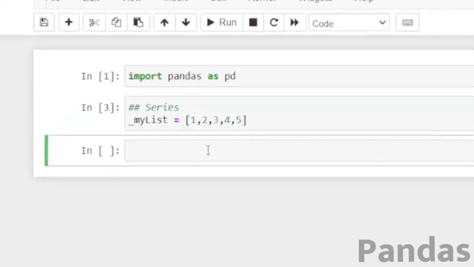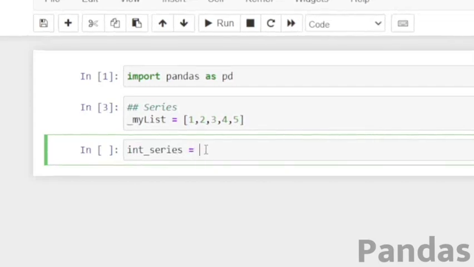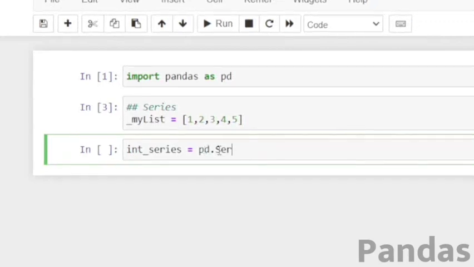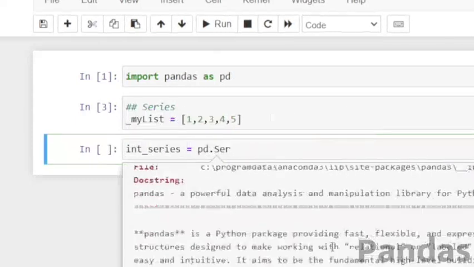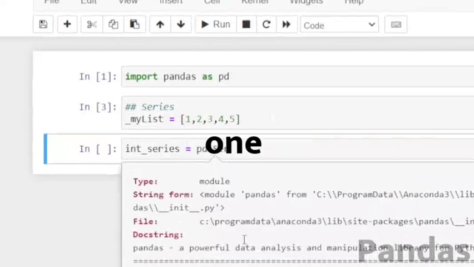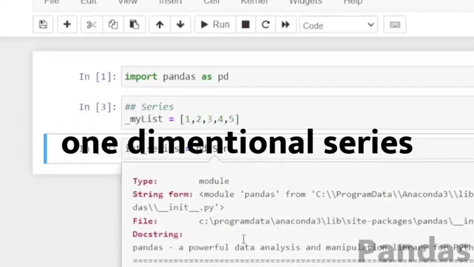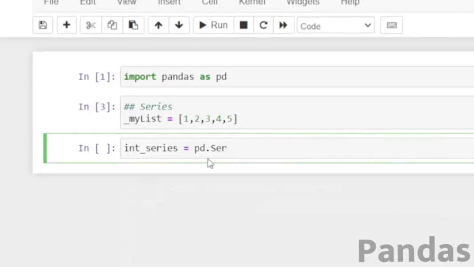Now let us create a series. Let me call it int series. My int series will now be using pandas dot series. If you want to know the documentation, you can press shift tab and maximize this and understand what exactly is a pandas series. It is just creating a one-dimensional series, giving labels. We'll print out what exactly this is and understand how it is stored inside our variable int series.